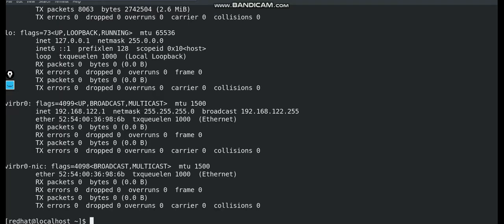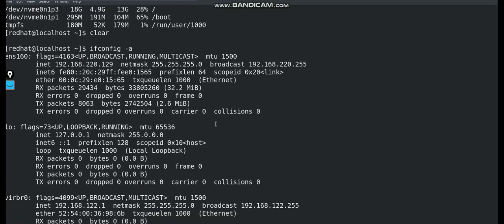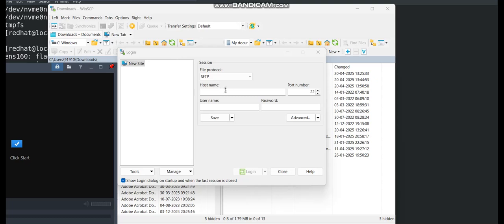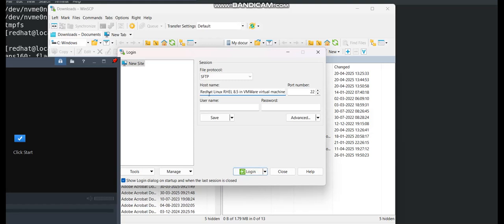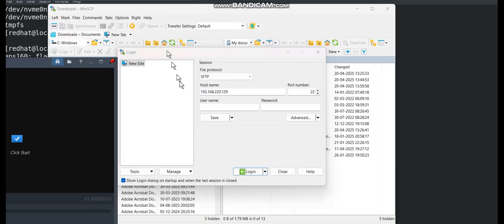To get the IP address, type ifconfig. This is the IP address of this server: 192.168.220.129. Now from my Windows machine, using the SFTP protocol, I am connecting to the Linux server which I installed in VMware. I need to provide the host name, which is nothing but the IP address. So this is the IP address of the Red Hat server in VMware.